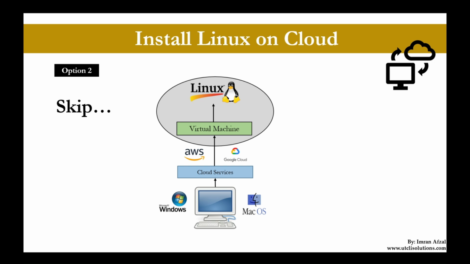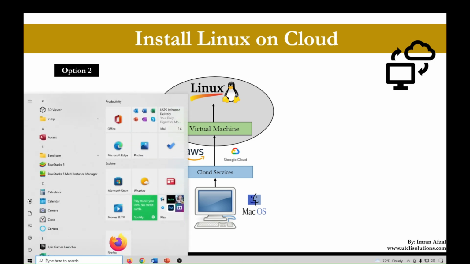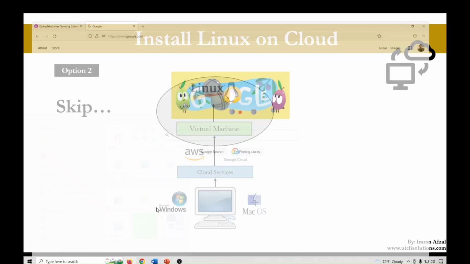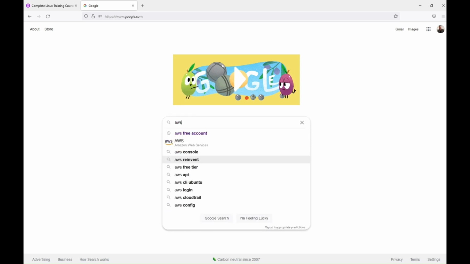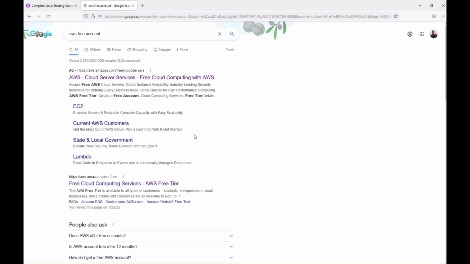So go to your web browser of your choice. I'm going to use Firefox and simply search for AWS free account. That's what you have to type, AWS free account. All right, when you come here, you could go to the one that says free cloud computing services right here. And it says AWS Free Tier. Okay, click on that.